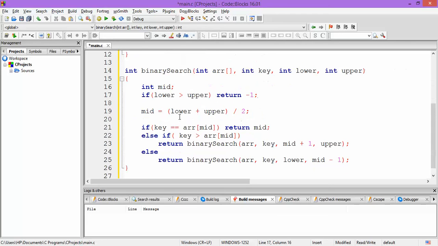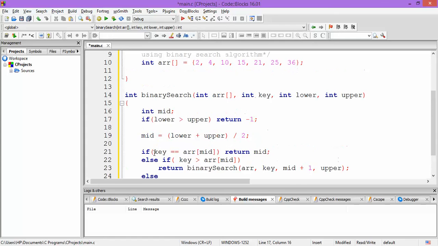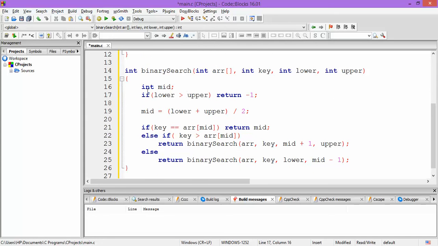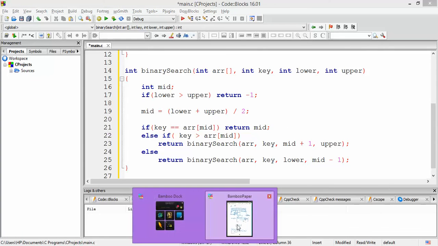So with that, we have completed our code of binary search. It is as simple as that. If you understood the algorithm, then the code is nothing but just a replica of whatever we have understood on our notes page.